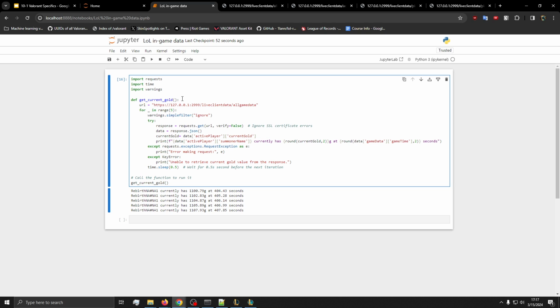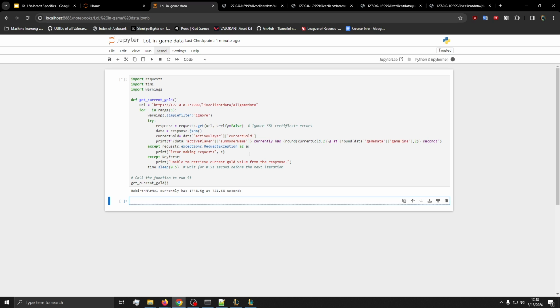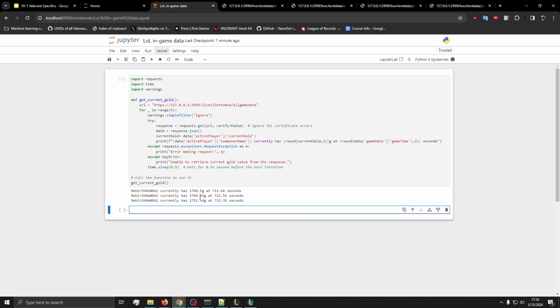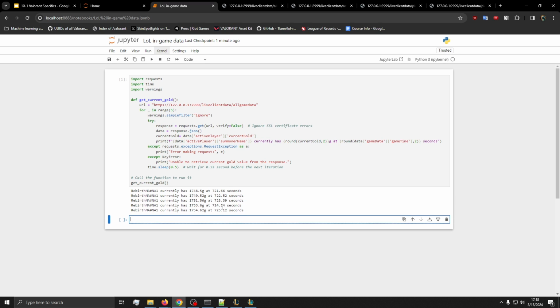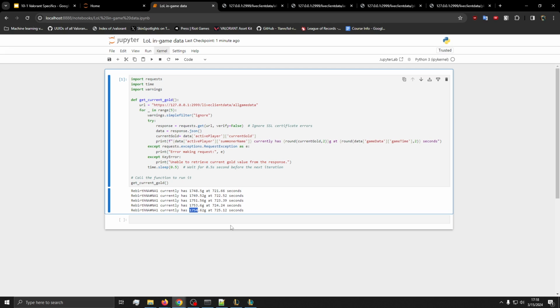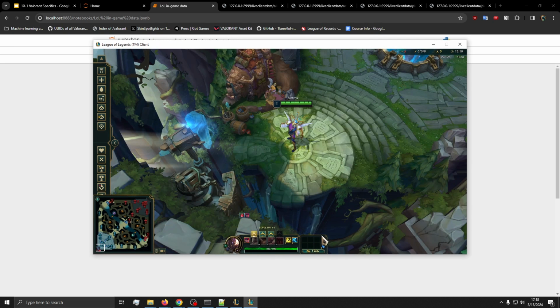So I've converted that request to a very simple block of code here where we look at the current gold data. You make the request to the URL, you filter the response to the active player current gold, and just print a simple one-liner saying how much gold they have. And I've run this every half second for 5 times. And you can see it's updating live. So about 1750 gold, which is about what I have. So you can see it's accurately reading the live data.